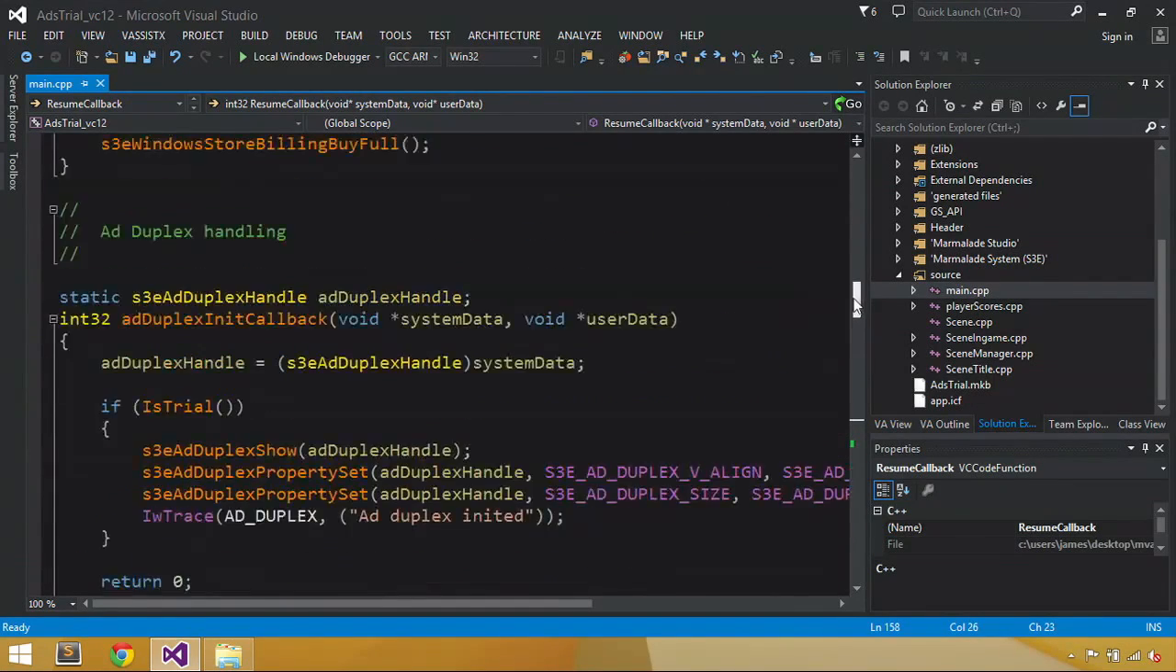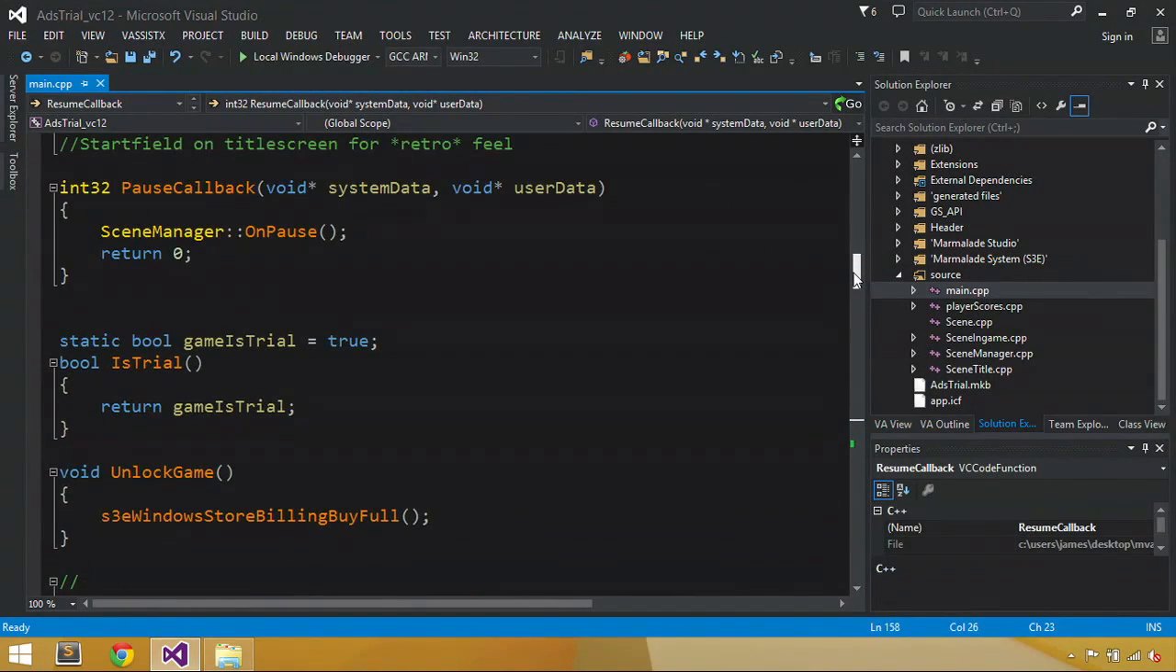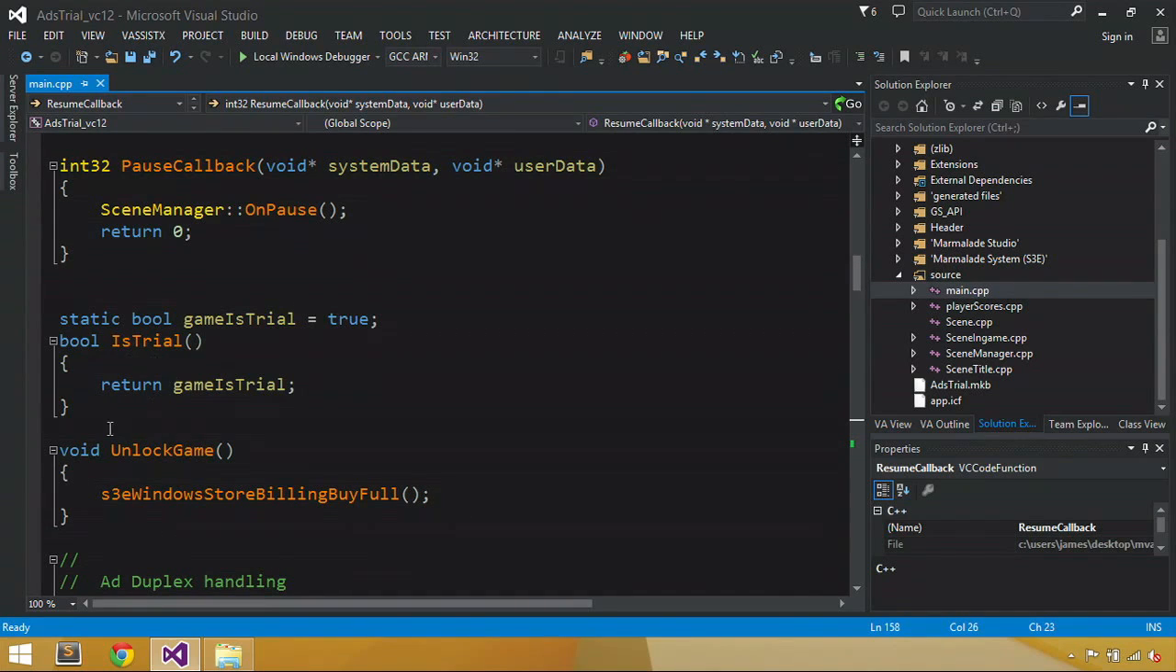We've got a little bit more up here around the trial mode, only a tiny bit, and it's this method I showed before, and a static variable, gameIsTrial, and that's going to be available throughout the game, and that's pretty much it for the trial mode. So very, very simple to add. In terms of lines, it's probably 20 lines of code.